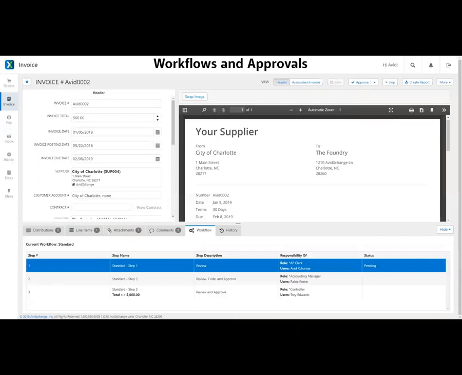The AvidXchange workflow engine helps keep invoices moving through the approval process automatically. By setting up timers at each step of the workflow, you can provide users an allocated number of days to complete a particular step. If that step isn't completed after that allocated time period, that invoice will begin to show up on an escalation report, which can be sent to specific people inside your company.